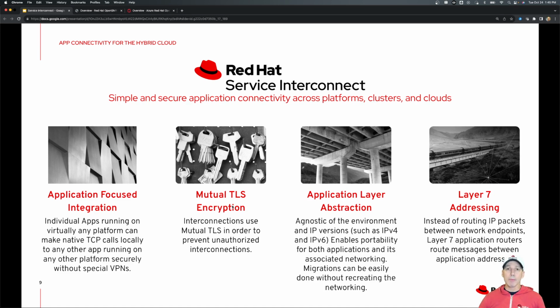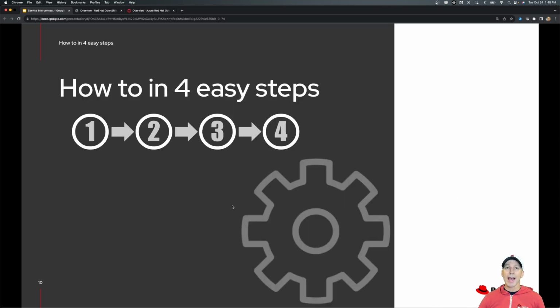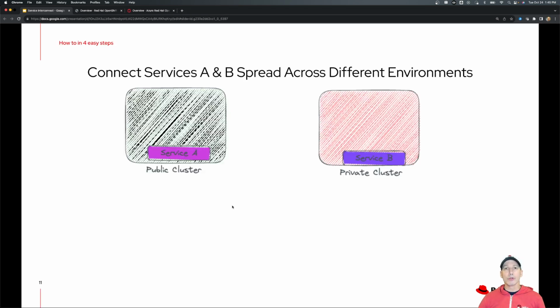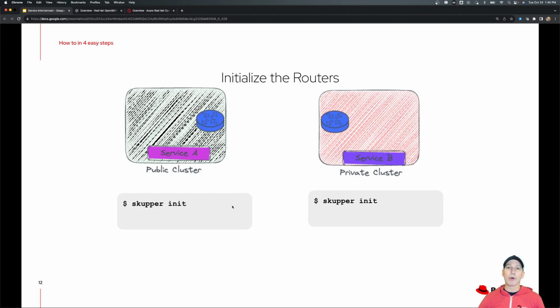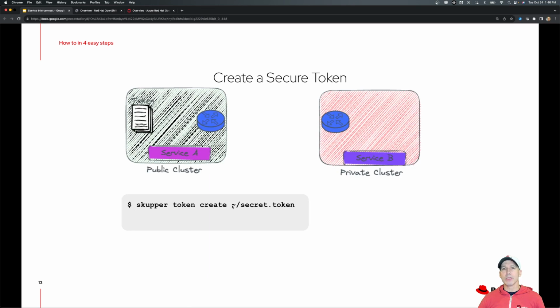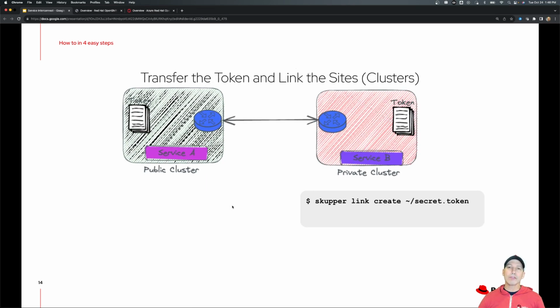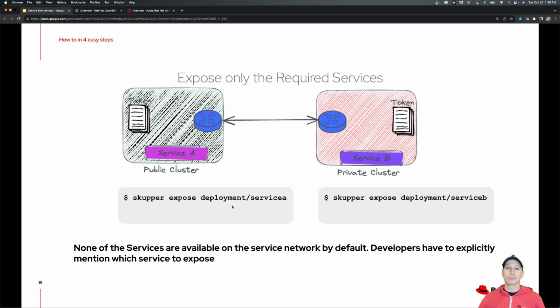I'm going to do a demo for you of all of this in just a moment, but I wanted to show you how easy it is to get started. So we have our two clusters, and the first thing that we need to do is initialize the routers in each of those clusters. After the router has been initialized, we'll create a secure token and then transfer that token from one of those clusters to the other, thus creating a link between those two clusters.